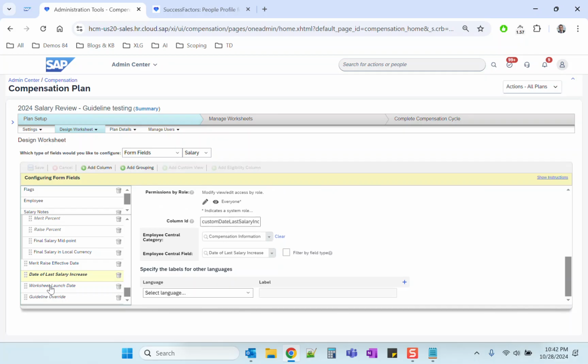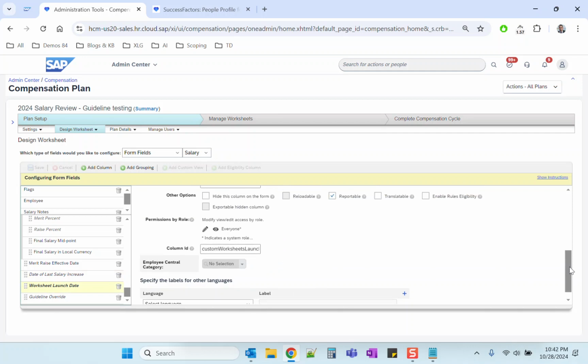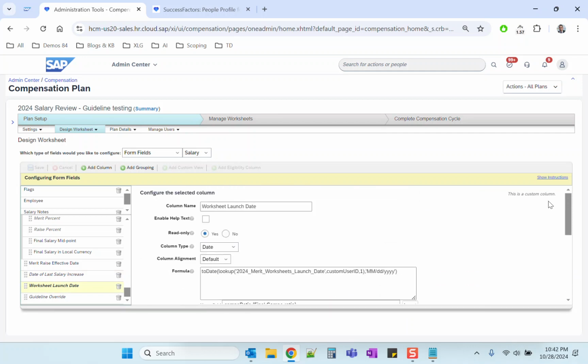Then we have the worksheet launch date, which is coming from a lookup table with this formula that you can find in my blog called Dates and Roundings in Compensation. And then finally, a string column called guideline override, type string, that basically compares the two values. So if the date of last salary increase that comes from EC is greater than the worksheet's launch date, which is this one, the ID of this one, then yes. Otherwise, any other case, set the value to no.